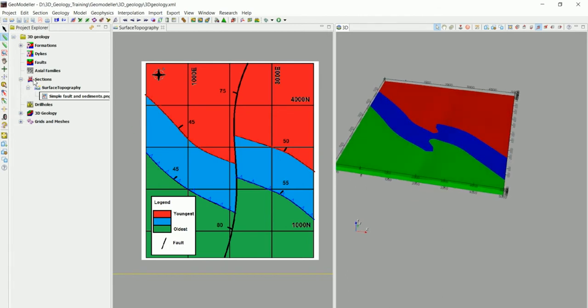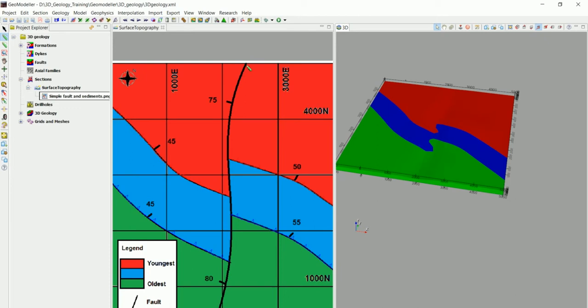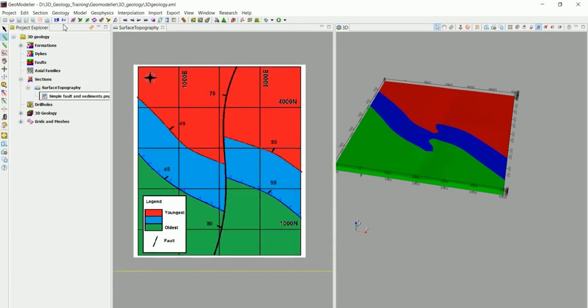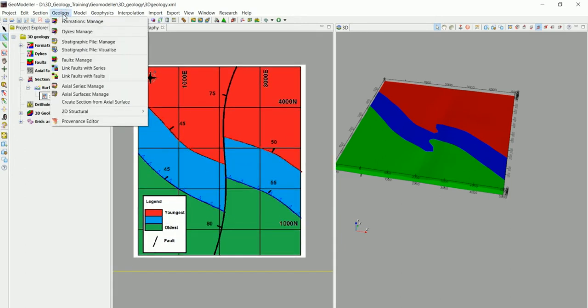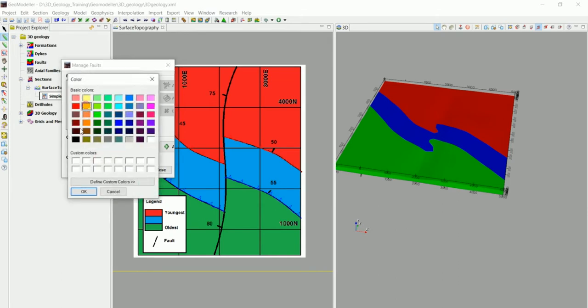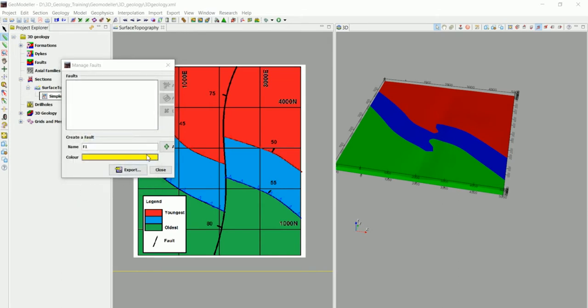Okay, so let's go to the create line tool again, and we are going to digitize. Now, if you remember, before we do anything, we need to tell the software that we have a fault. So let's go to Geology and Fault Manage. We are going to call this F1, and let's choose a different color like yellow, for example, and add that and close it.